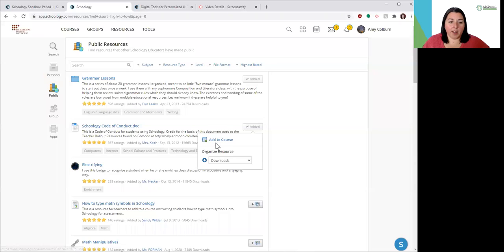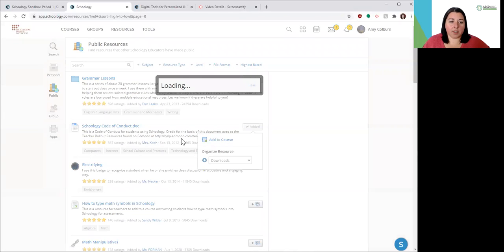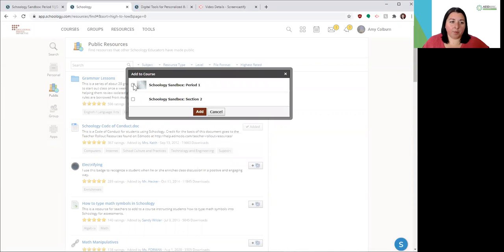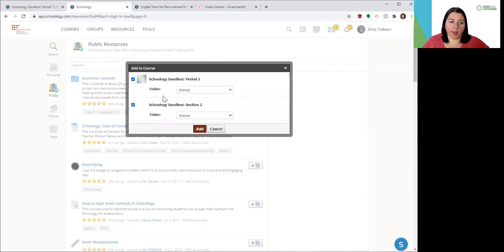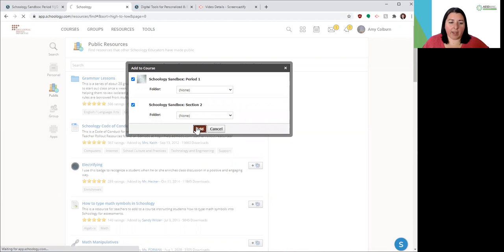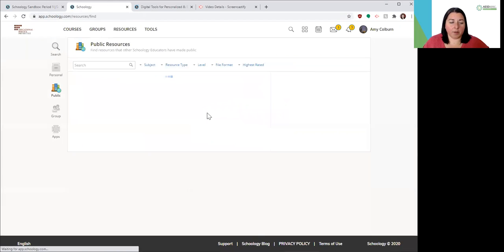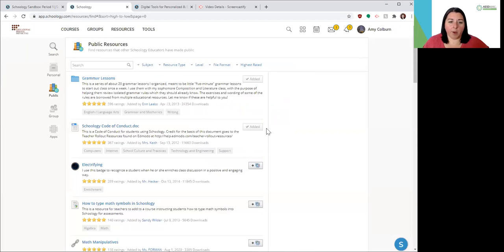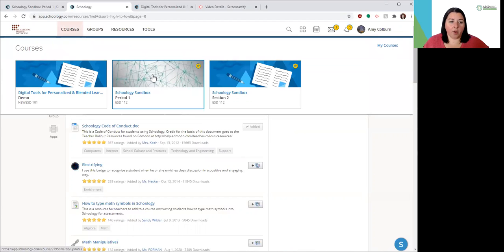But let's say I'm just going to add to course, and I want to add it to all of my courses that I have in Schoology. So maybe I'll click them all. You could just click one, and you can even organize it into a folder. So if you want it somewhere in particular, but for now, let's just add so we can go see what this looks like. Now it's told me it's added. So now I'm going to go back to courses, and I know I added it to both classes. So I'm just going to pick one of those.